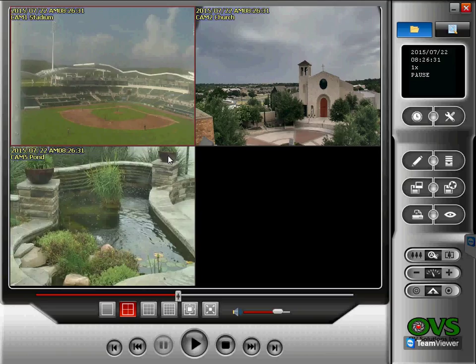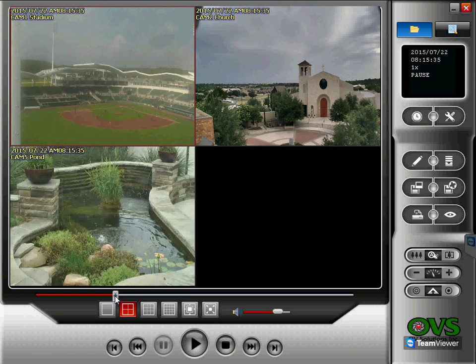So the assumption that we've got here at this point is that you've already gone into the playback system, selected the time window and the cameras that you'd like to view, and have brought them up in playback mode. So what I'm going to do is simply drag my time bar here at the bottom to a point at which I think there is an event.